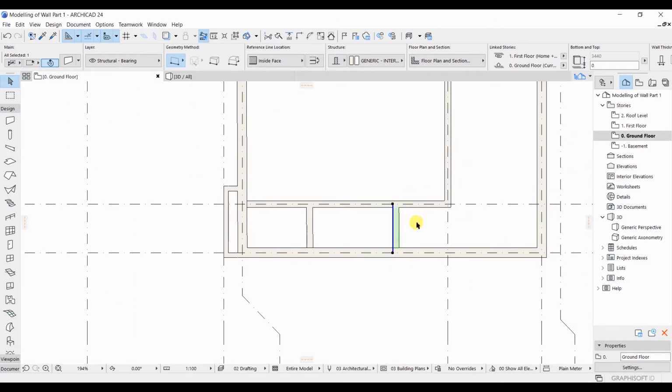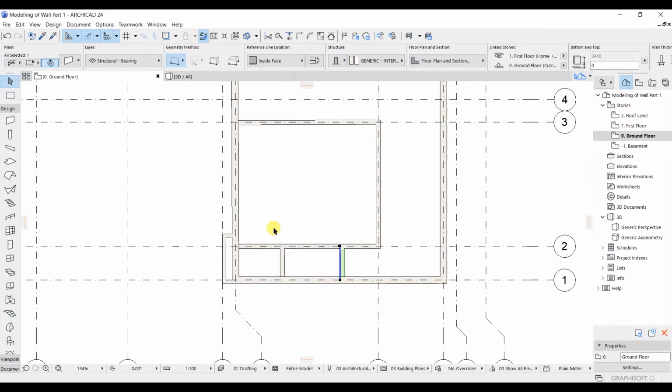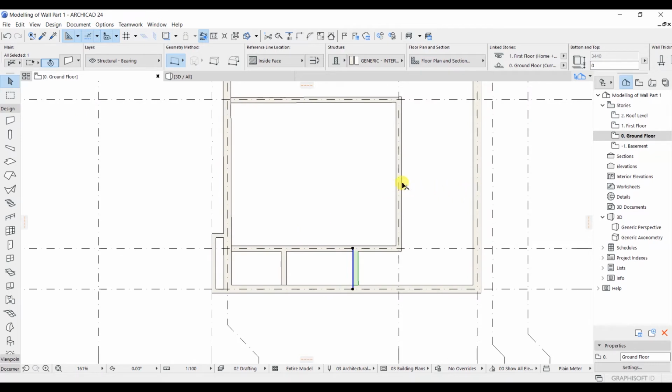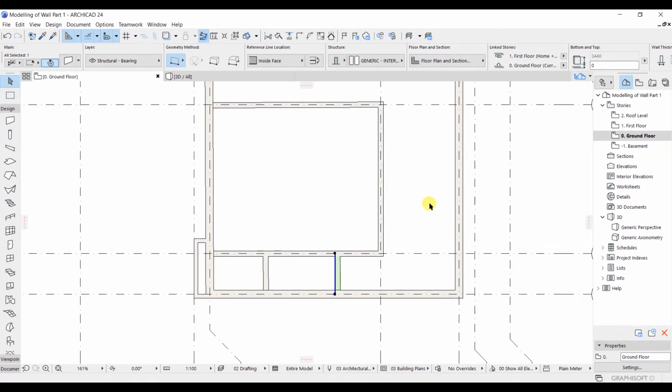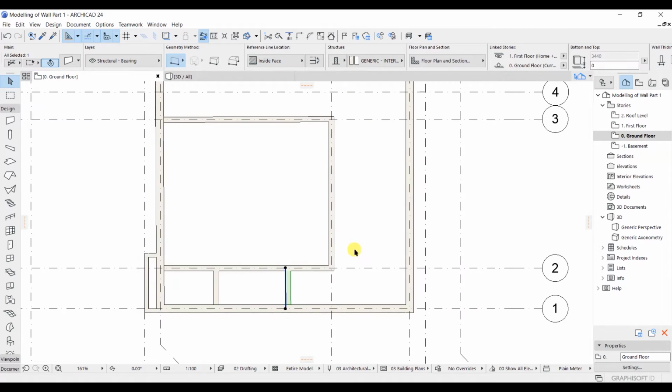Okay, so now that we are done with this part, we have to model the wall in this region as well. Okay, in this region. So let's see how we are going to do that.